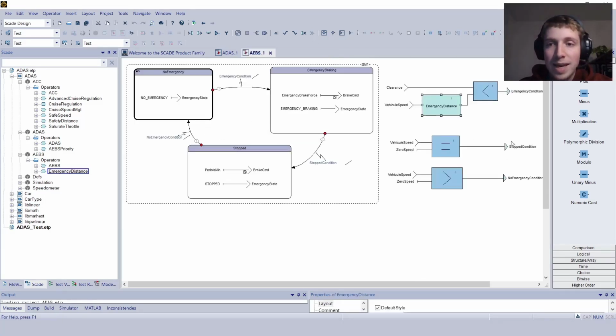So let's go back to the AEBS. If we have this condition, we'll go to the emergency braking state. In the emergency braking, we'll put emergency brake force into brake command. Emergency brake force in this project is set to 100. So that means that if we have an emergency braking, we'll brake at 100%. And also, we'll set emergency braking to emergency state. That will allow us to display maybe a message on the screen of the car, so the driver will know that we are going to do an emergency braking.